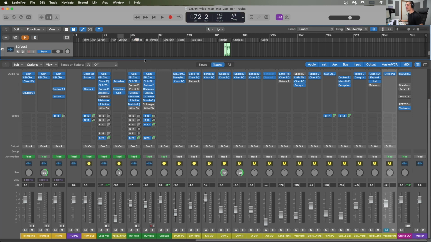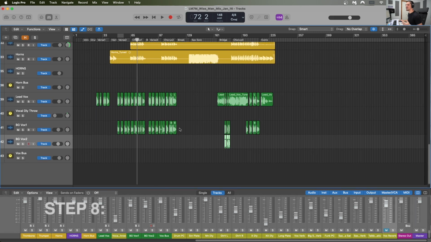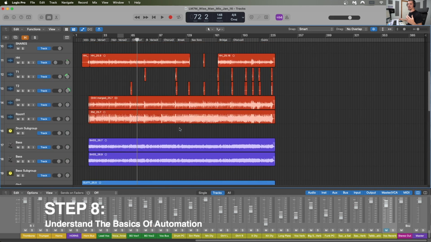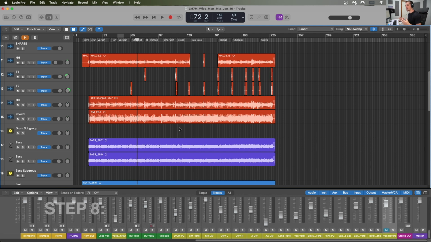Step number 8 I have for anybody learning to mix is to understand the basics of automation. So music is effectively sound or audio changing over time, and automation allows us to change parameters of different things over time within the mix.